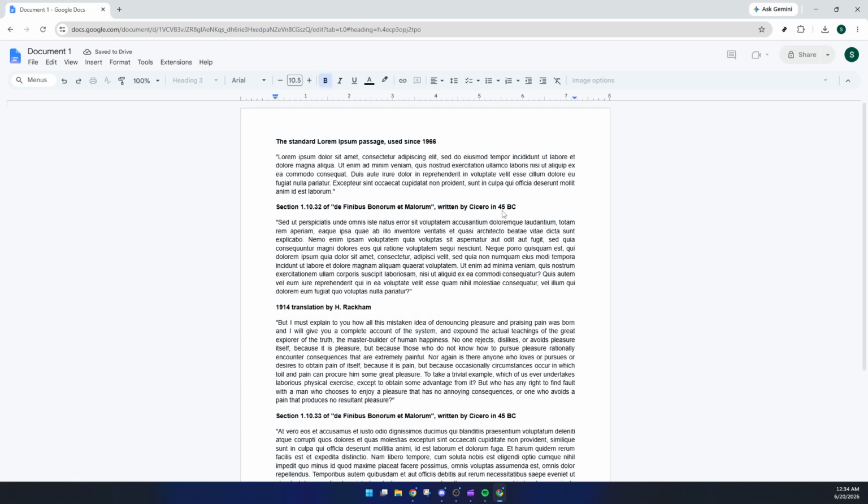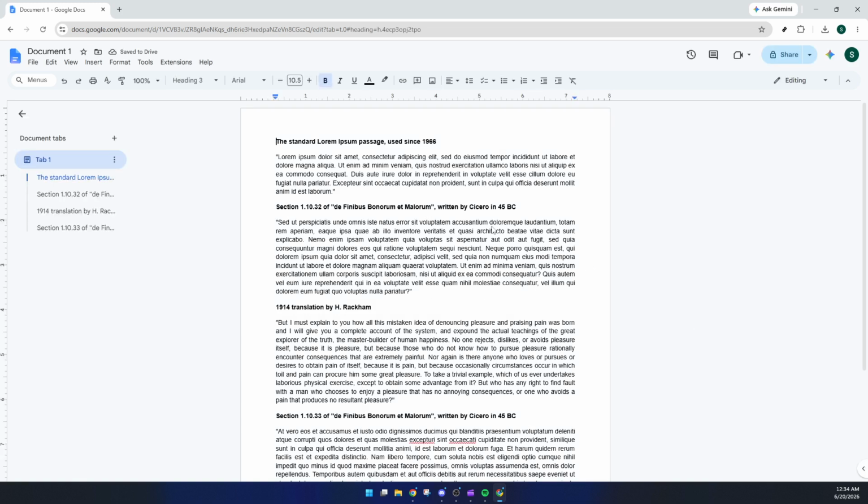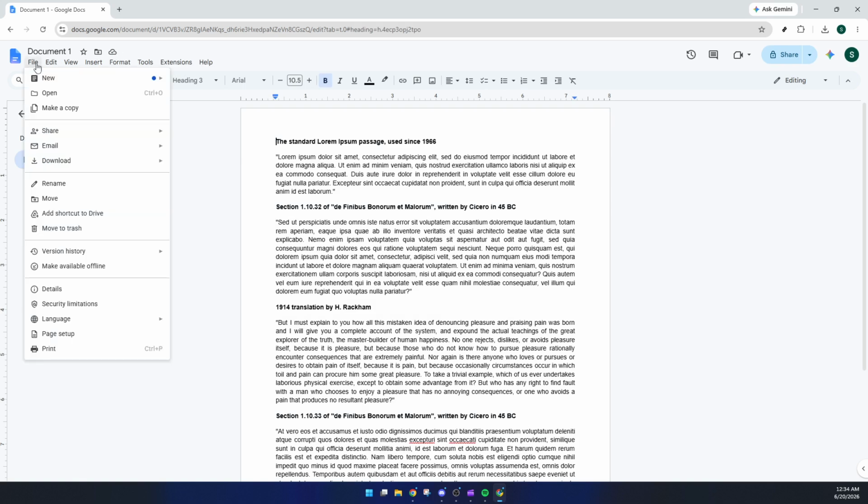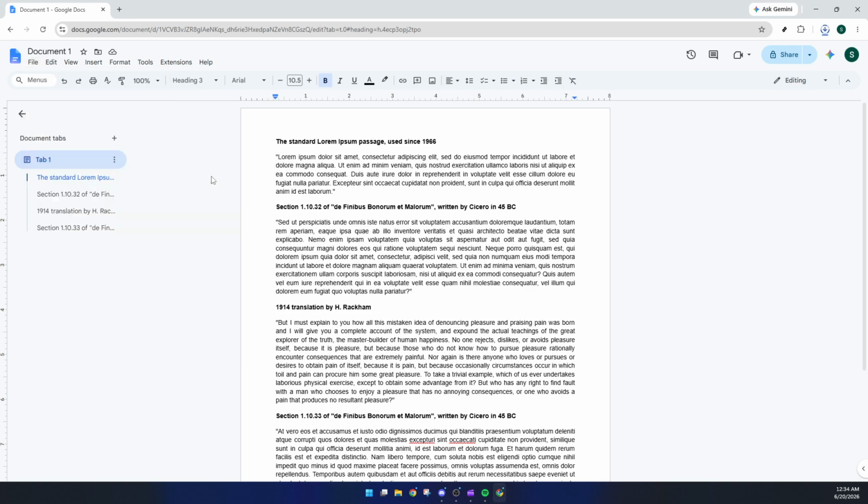Now that you have your document open, look for the File option in the top left corner of your screen. Click on it. This will open a drop-down menu with various options related to your document. Next, hover over the Download option in the drop-down menu. You will see several formats available for download. Click on PDF document, which is usually labeled as PDF. This step is crucial as it tells Google Docs that you want to save your document in PDF format.